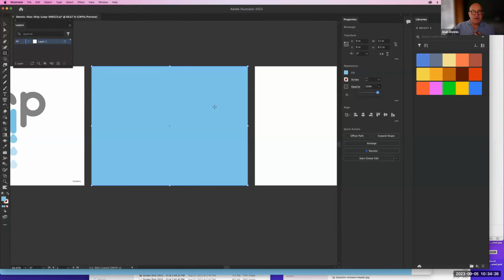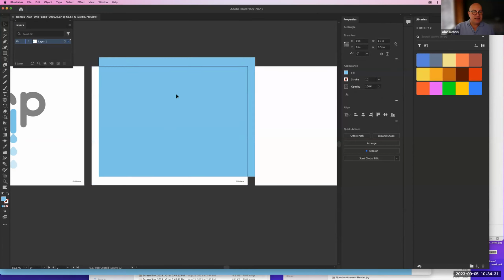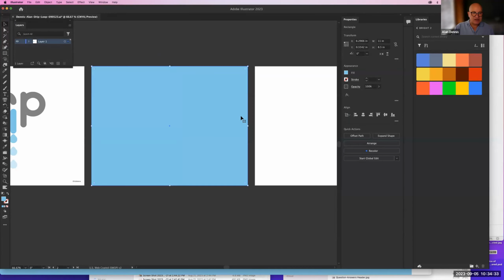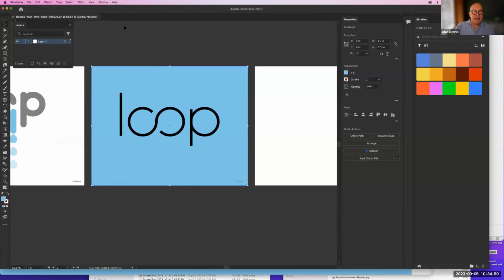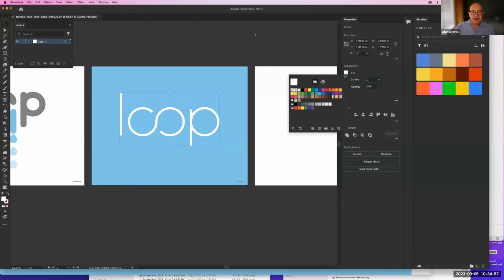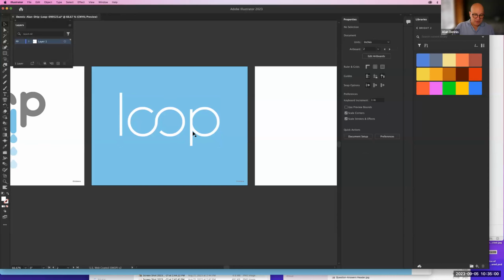Where did my Loop type go? It's underneath it. You see this box is just covering that up. So Command plus Shift plus left bracket is the quick key, or Object, Arrange, Send to Back. Control instead of Command if you're on a PC. See, Shift, Command, left bracket, and now it's behind. Now I'm going to select my Loop type and let's have that be white.